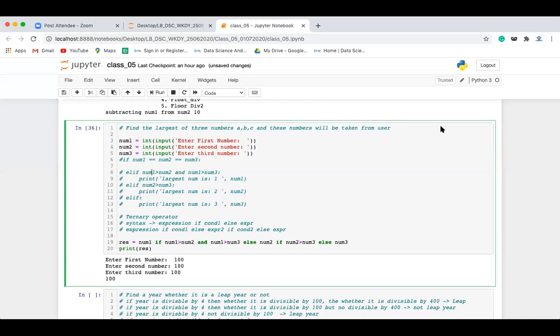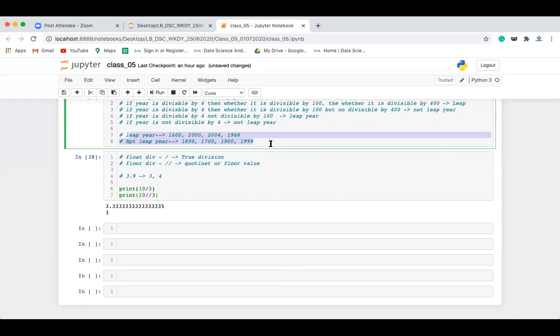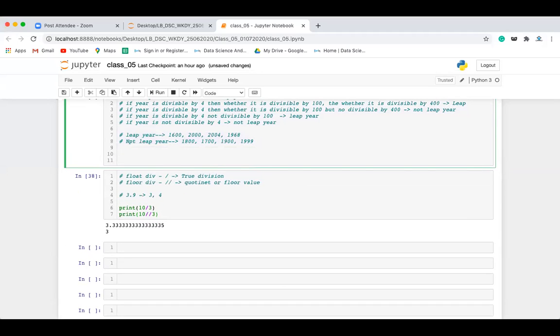Okay. So Kaushik, you have checked only one condition. Rest all 100, 400 should be checked for leap year. So let's come to this question, leap year. Just select this multiple lines and put command / or control /.